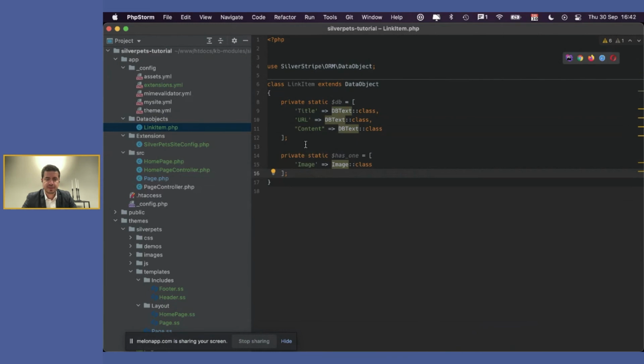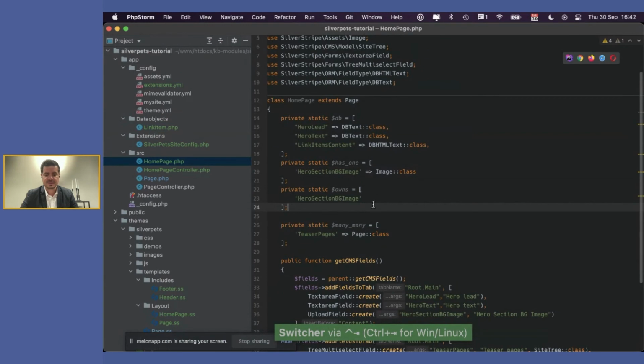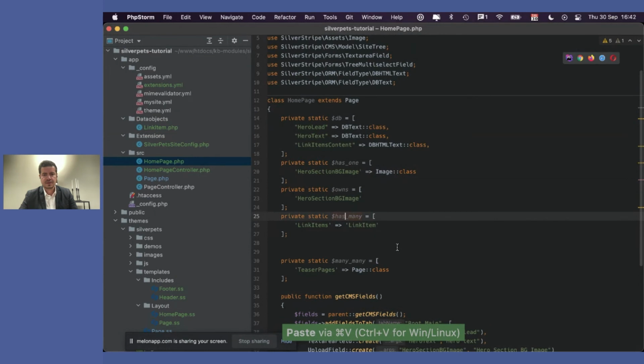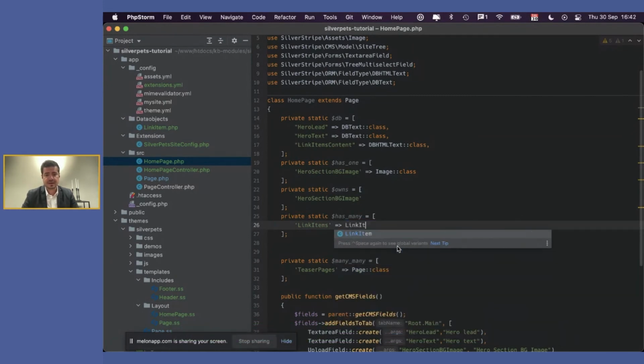So before I do a dev build and show you this, we need to expose them, show them somewhere in the admin. Currently, they exist nowhere. Basically, they will be created, but you can't manage them. So we will need to say to the homepage that we actually have a couple of these link items. So check here. So we'll do it like this. All right, so we will have many link items of type link item. You could also write link item like this. They're in the same namespace, so it should work.